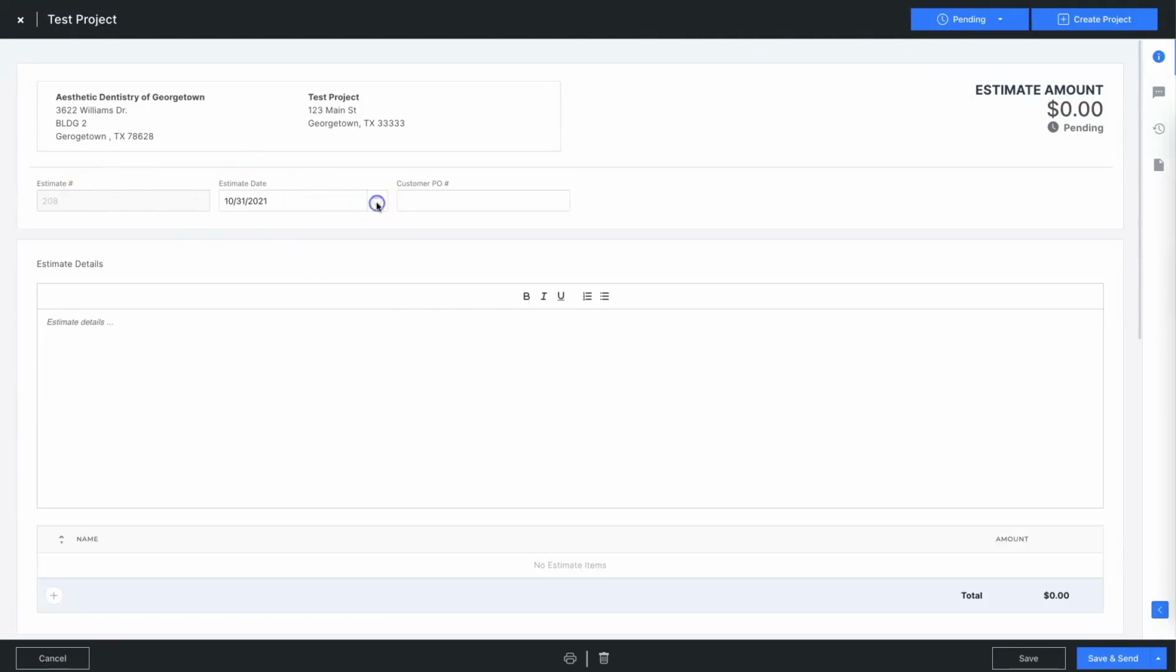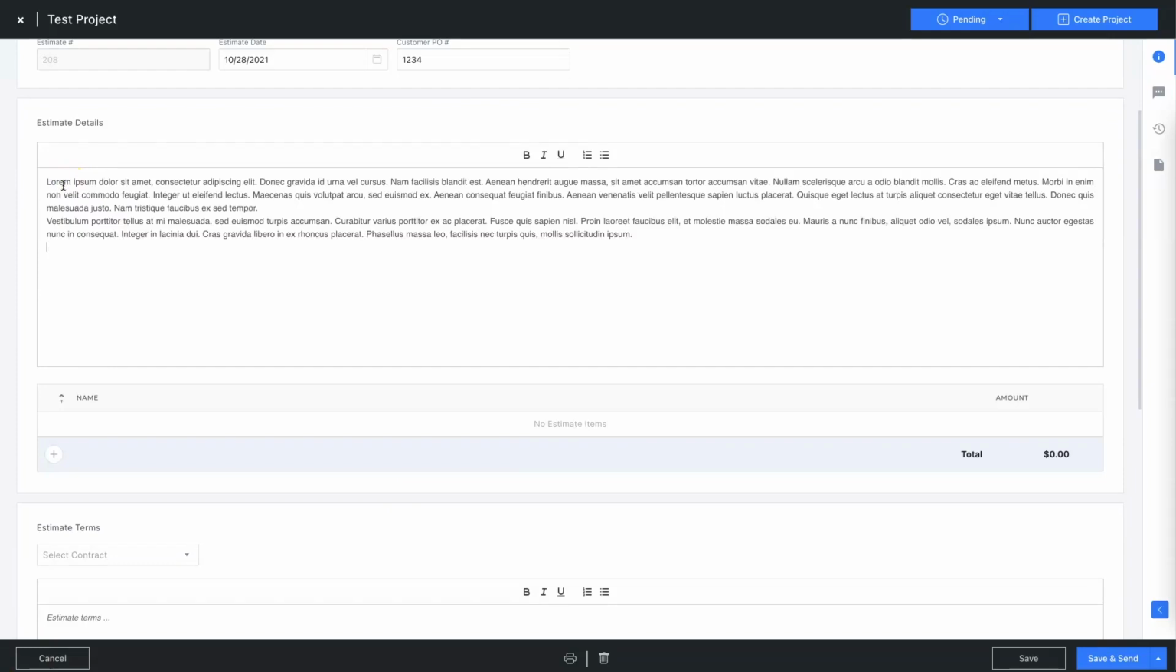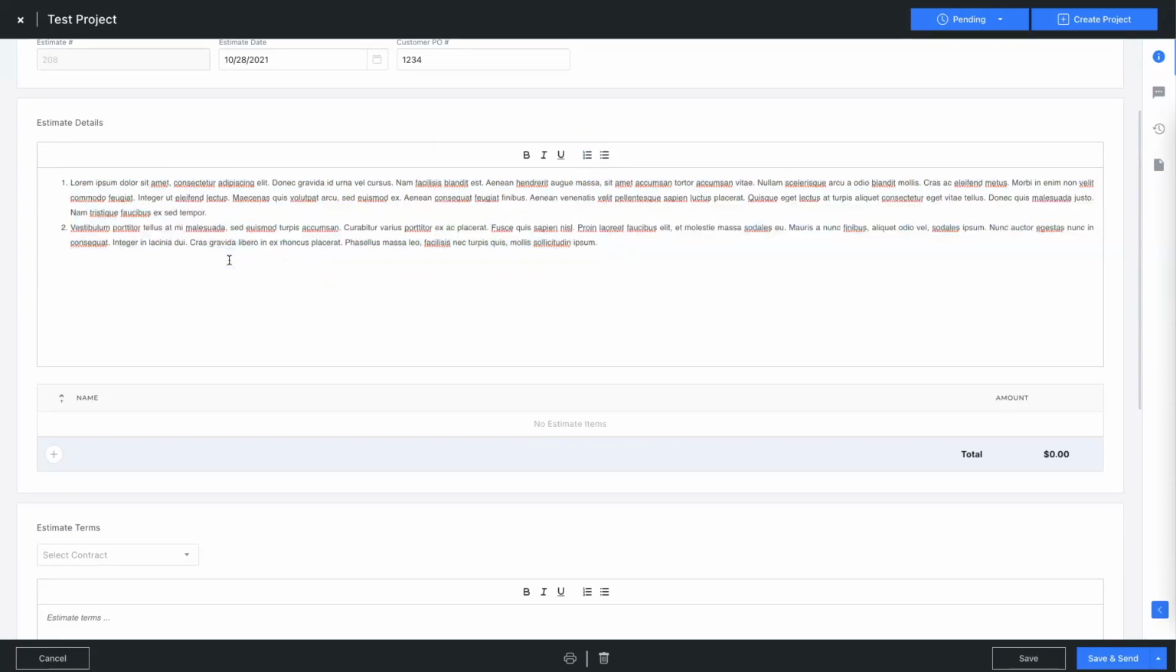Add your estimate number. I can change the estimate date if I want and even put a customer PO on there. This proposal style estimate has a long form and can hold many paragraphs in the text editor here, where you could write that or copy and paste it. We'll go ahead and copy and paste some stuff in here. We can format that a bit. Let's make this a bulleted list here. So let's say that's our proposal.